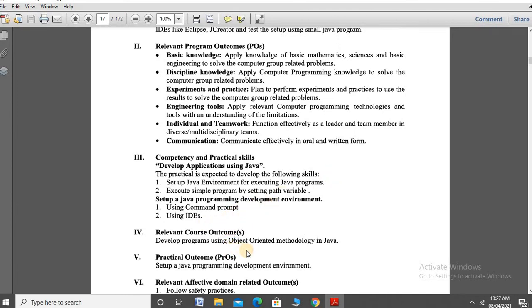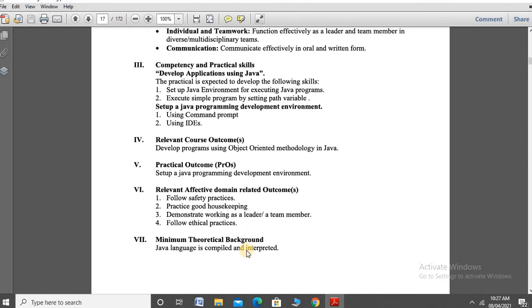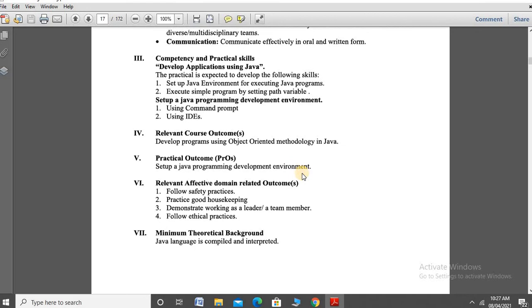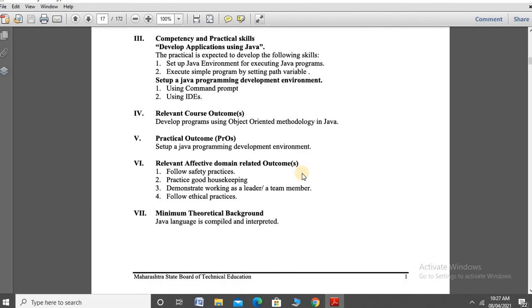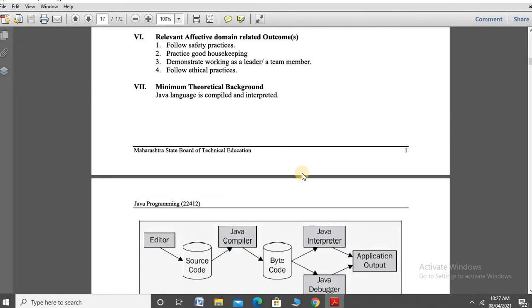Course outcome: the course outcome mapped is develop programs using object oriented programming methodologies in Java. The practical outcome: after this practical, you will be able to set up Java programming and execute a small program. Minimum theoretical background: Java language has a compiler and an interpreter.